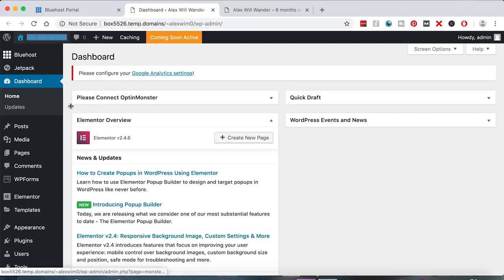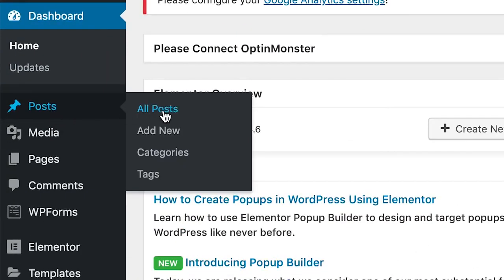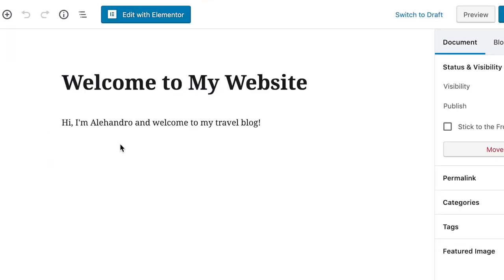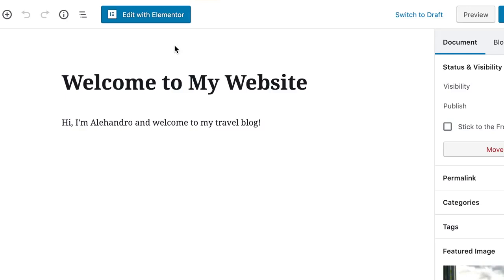Okay. So let's go into posts, all posts, and let's edit. We're going to edit this very first post that we started with. And remember at the very beginning, we installed that plugin called Elementor. Now Elementor is really going to shine for us because I'm going to be able to show you that drag and drop editor we talked about. So click Edit with Elementor.